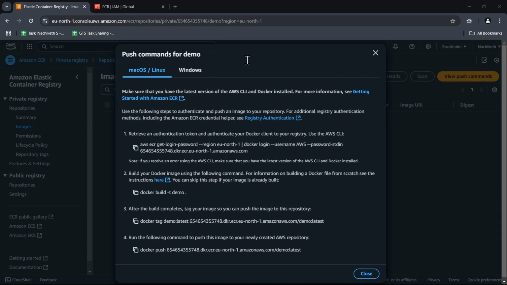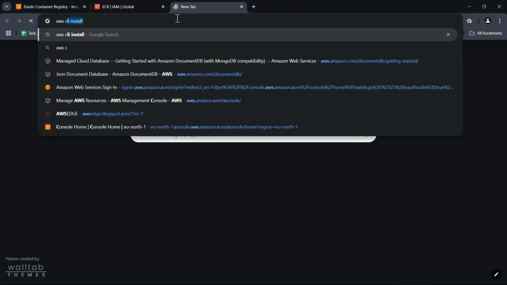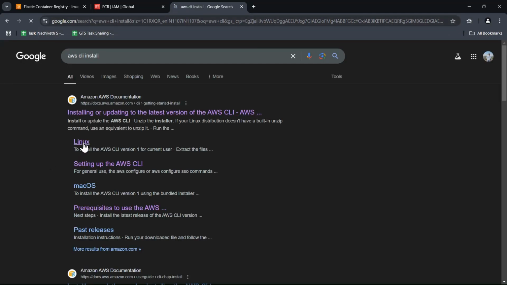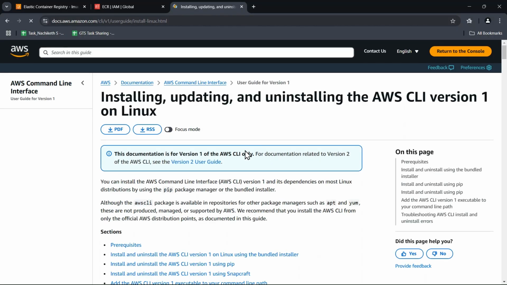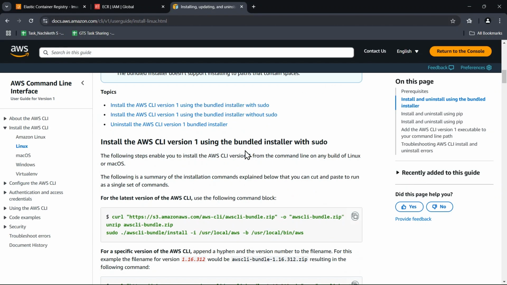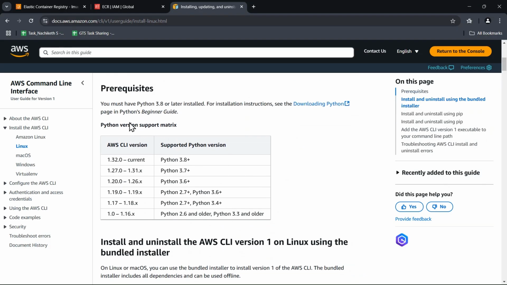If you are going with WSL, always check the documentation, like AWS CLI install. Here you have Linux, right? Go here. Since I am using Linux, see here, they have already mentioned the prerequisites.